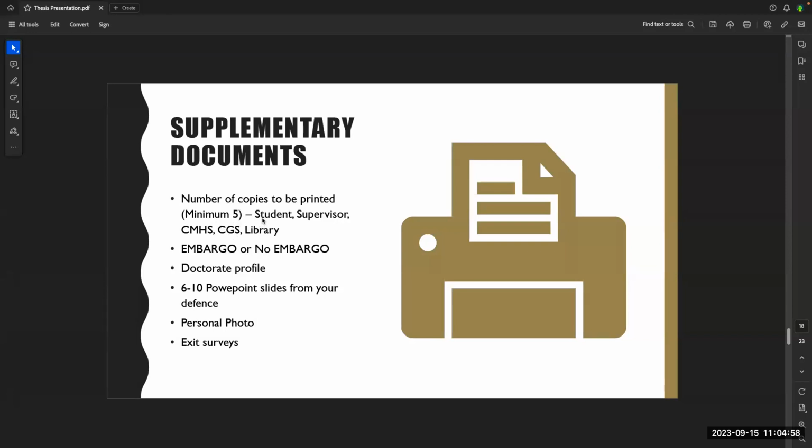This would be sent to specific departments. So one copy will be for you, one copy will be for your supervisor, one copy will be for your college, one for the CGS, and one for the library. This is for the PhD student. For the master, you will just remove this CGS copy. We don't require a copy for CGS at the master level, so the minimum number will be 4.